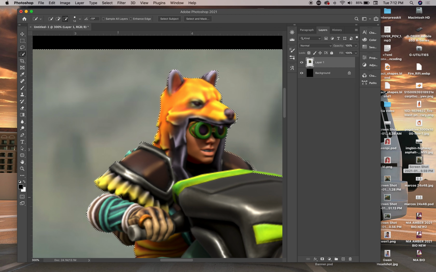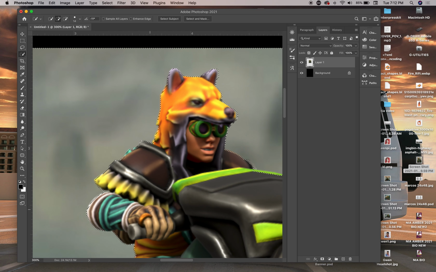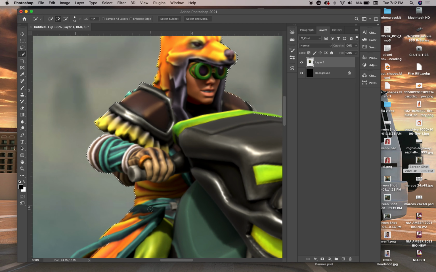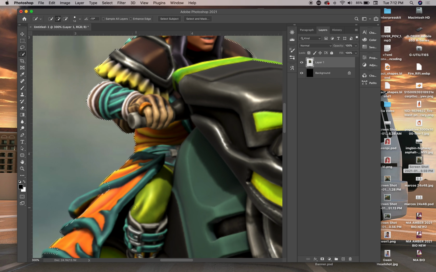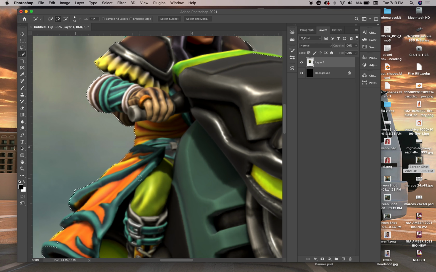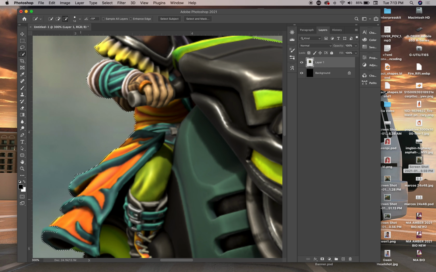Get out just a tad bit. Perfect. And this tool, we're using the quick selection tool. Look at that. See? Very important. You zoom in and you see the areas. That looks good. Let's fix this area right here. Okay, perfect.